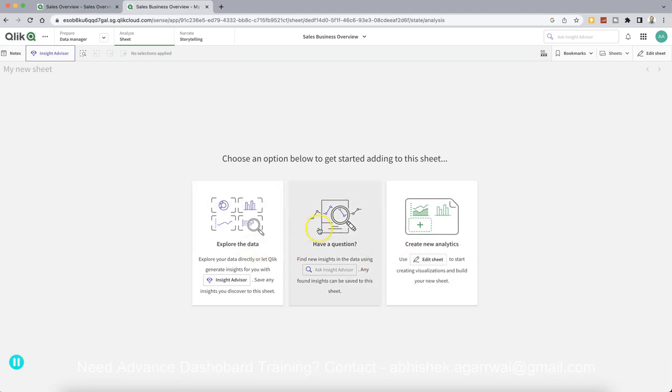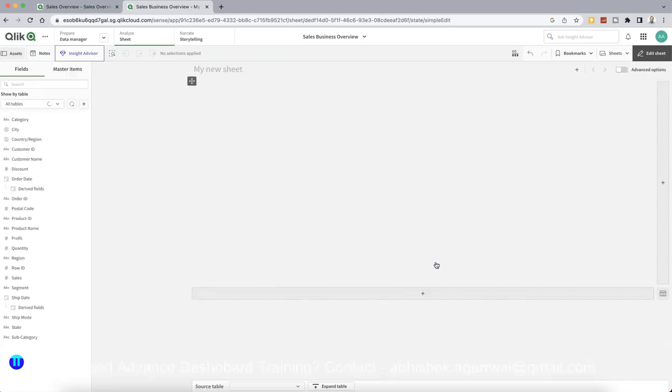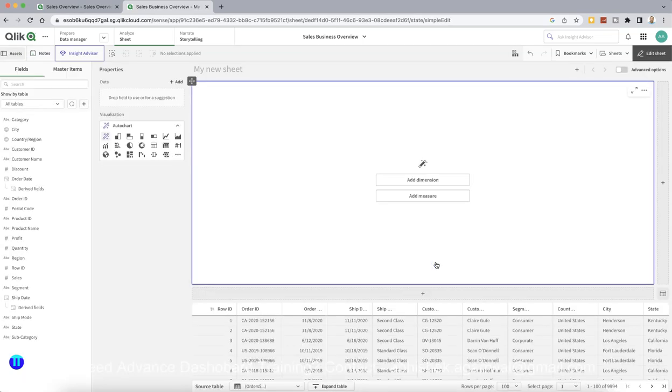Alright, so we have this where we can explore the data, which is an insight advisor that automatically generates. You can ask a question in plain English, and it will generate the insight, or you can create new analytics. So I'll go to the new edit sheet, and I will start creating the analytics.